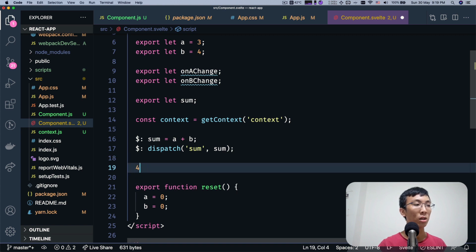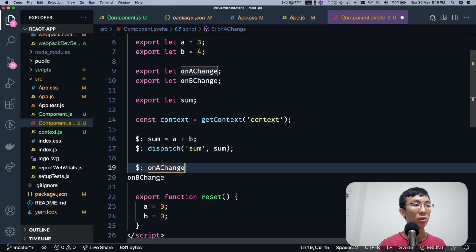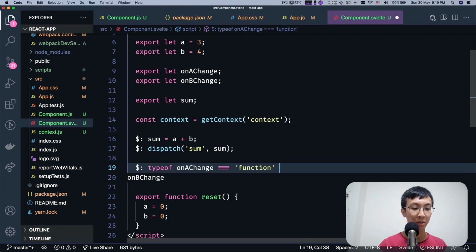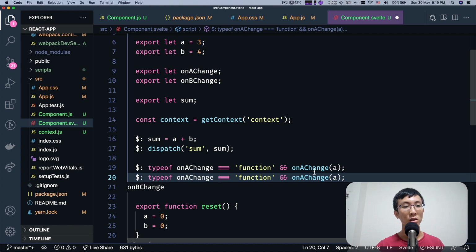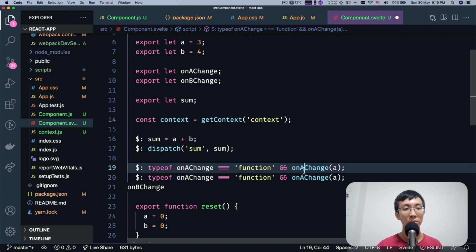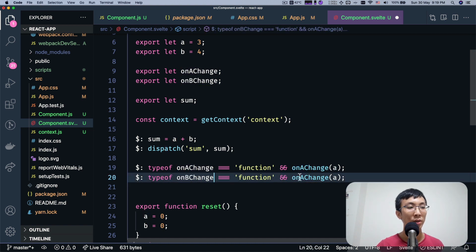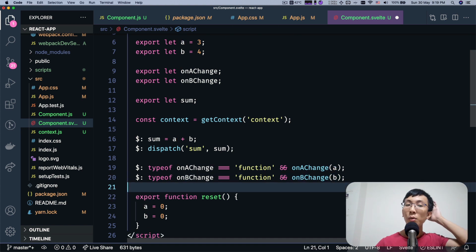So here I'm going to say, let's see, on A, type of is, if it's a function, then we're going to call on A change. And so this reactive statement will always be called whenever on A change, whenever this variable A changes, right? So in both cases, we will have to notify. We'll call this function. Right, so in most of our cases, what we'll assume is that A or B will change and we'll notify and call this function, right?